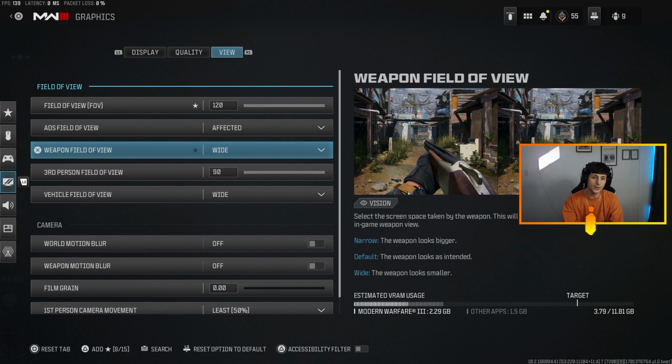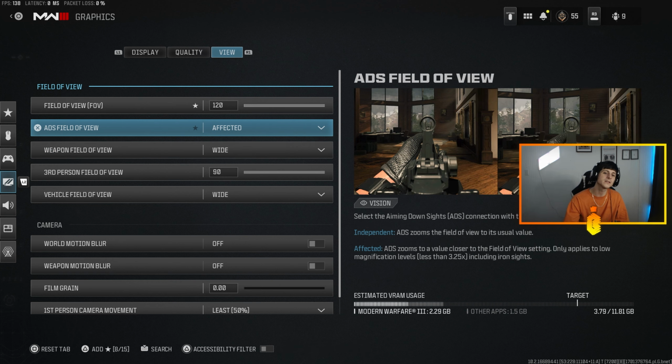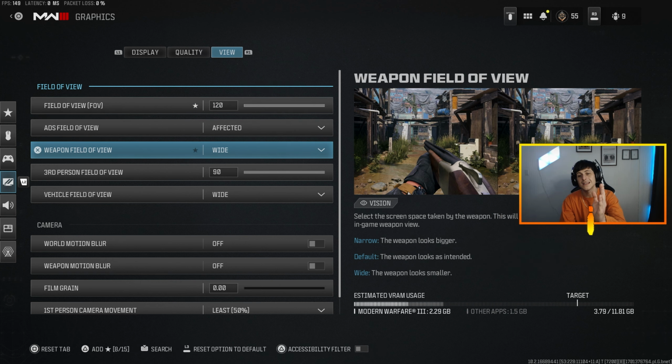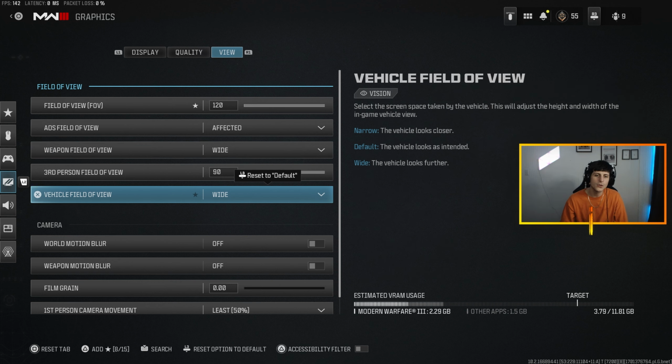Take it a step further, weapon field of view. If you set it to wide, it makes your gun smaller. You can see more on your screen. The smaller your gun is, the less visual recoil you will actually have. So if you are set to 120 FOV, affected, and wide, that is the least amount of visual recoil you can have in this game. If it's the least you can have, if you have a decent shot already, your shot's only going to get better. Your vehicle field of view, set that to wide, it makes the vehicle a little bit smaller. You can see more around you.